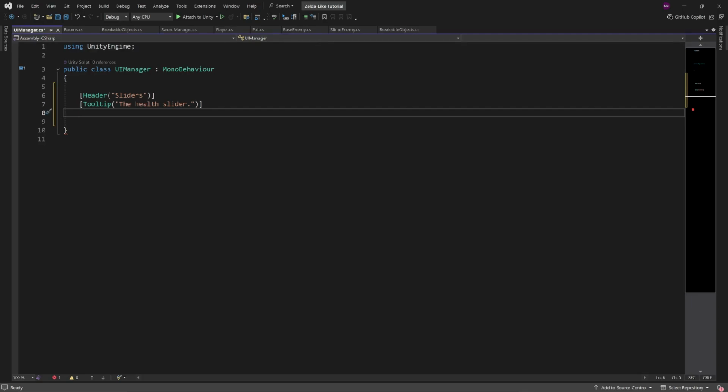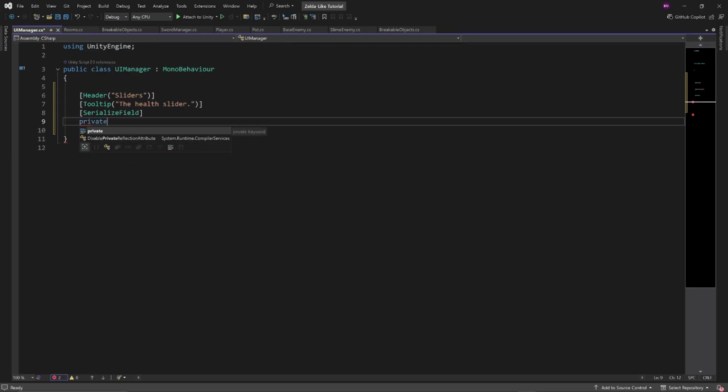Then we will serialize the field. And then from here, we're just going to do private slider. I know it's going to put Slider Joint 2D in there, so just back all that off until it says just Slider, and then health slider.